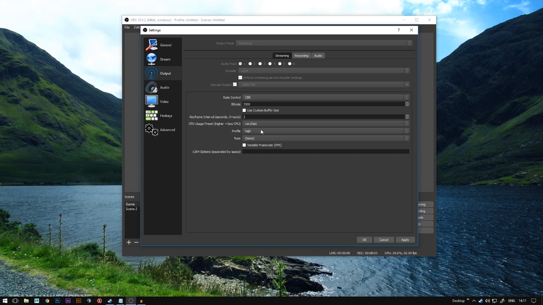For the profile, I like to change this to high. I think the default setting is main, but I just change it to high because it's easier on the processor and the computer as a whole, so it's a lot more beneficial for people with weaker systems to run the high setting. Also, I don't really notice a difference between the two settings, but I just like to run high.